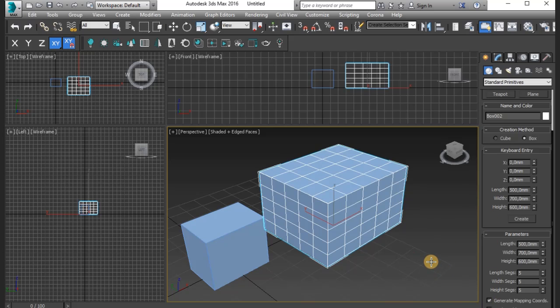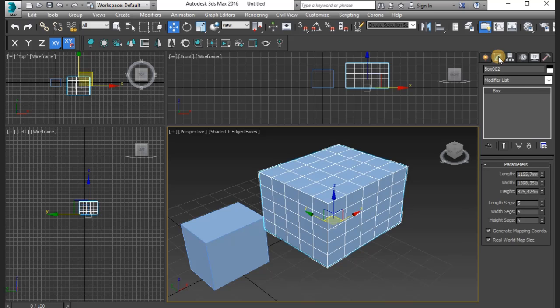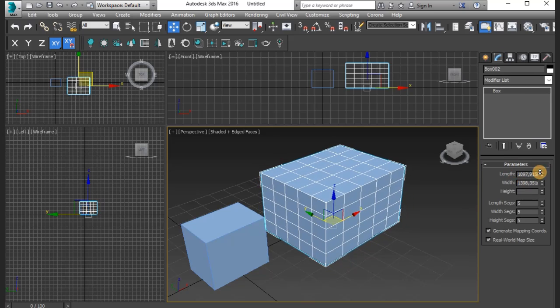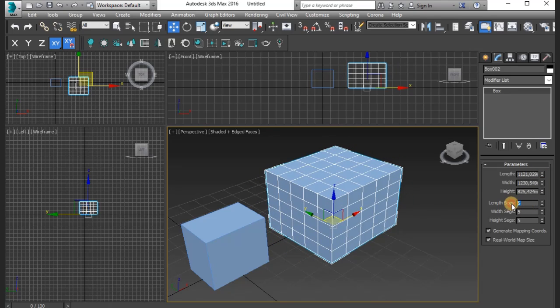After creating a primitive, you right-click in the viewport to exit the tool. The Parameters rollout will disappear from the Create tab. In such a case, to modify the parameters of the primitive, select the primitive in the viewport and choose the Modify tab from the Command Panel. The Parameters rollout will be displayed.